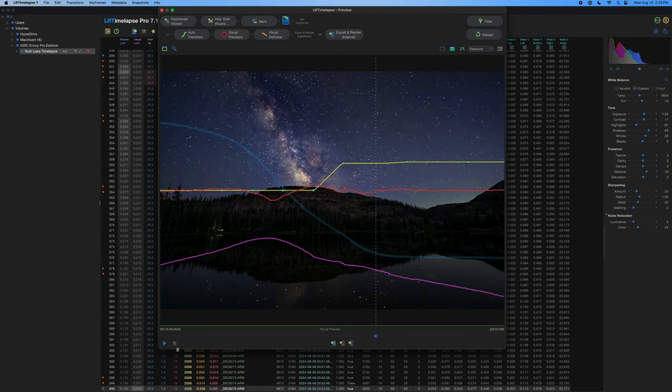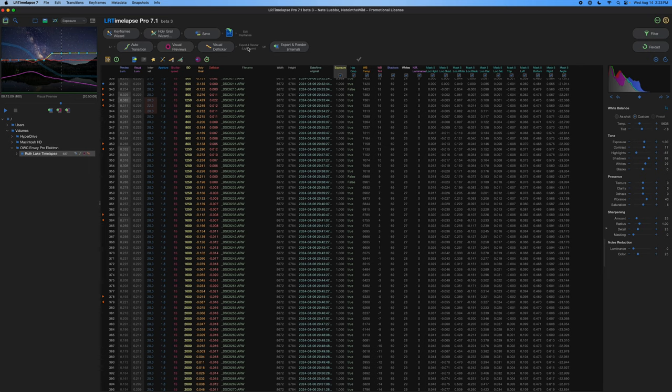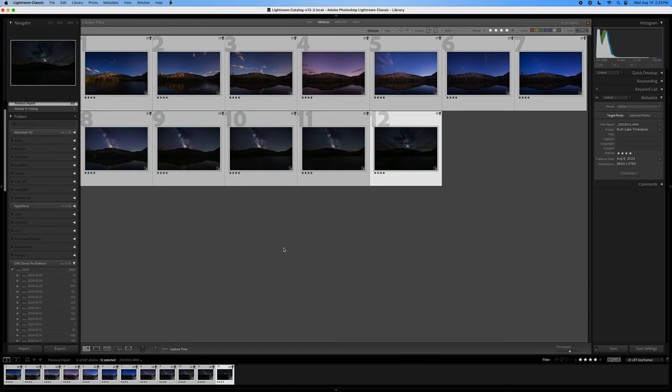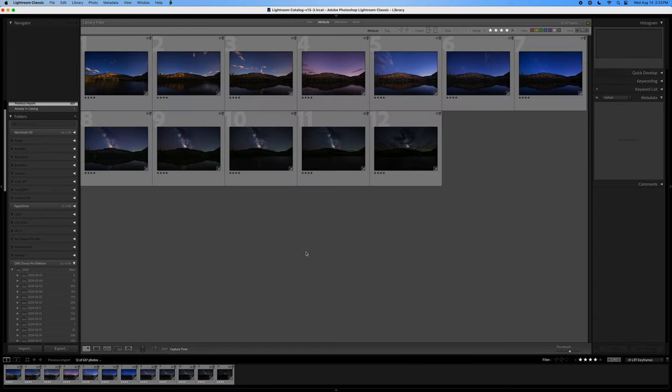That looks awesome. So now we come to the fun part, but also the very time-consuming part. Unfortunately, not manual labor time-consuming, but more like go make a sandwich and come back in a couple minutes kind of a thing. So there's export and render internal, or export and render Lightroom. We're going to not do it internally because this is a pretty big time lapse. So we're back into Lightroom.